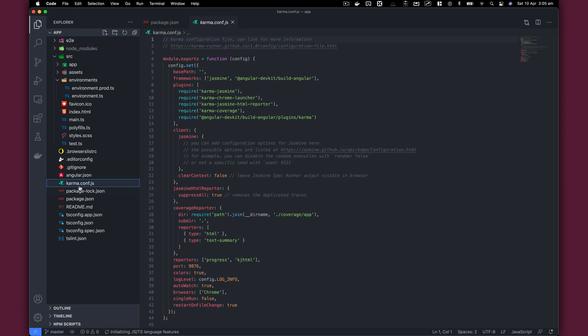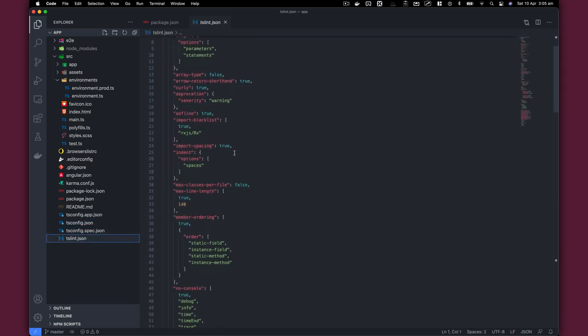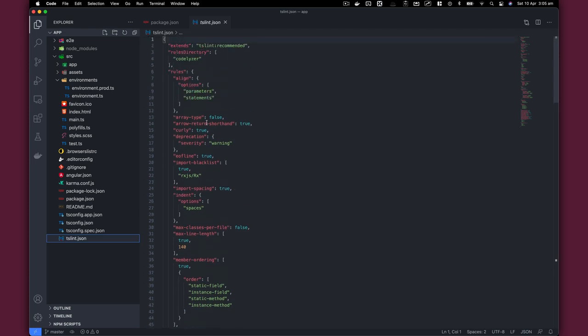Now we have a karma.conf.js file. This is another configuration file for our test runner. TypeScript is obviously a must-have, so you should know about the tsconfig file. It is a TypeScript configuration for Angular. The tslint.json file as well. Well, it's kind of deprecated because they're using ESLint now, not TSLint, but the file is still here if you want to modify that.